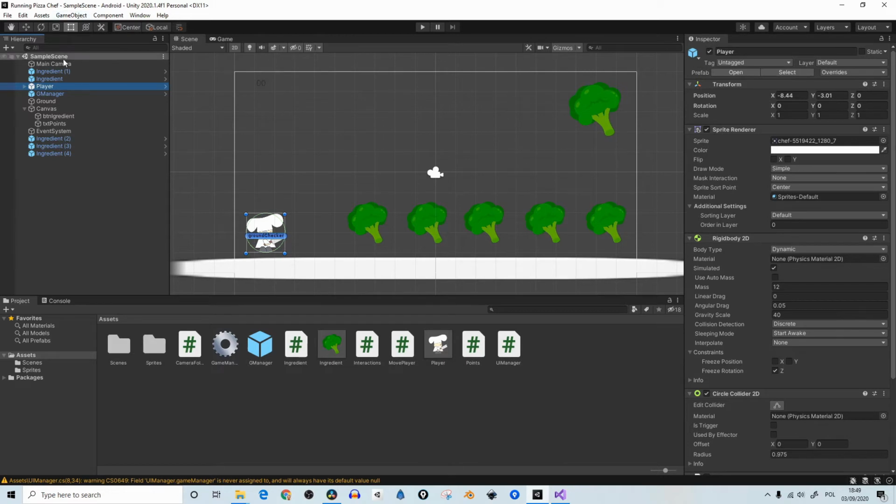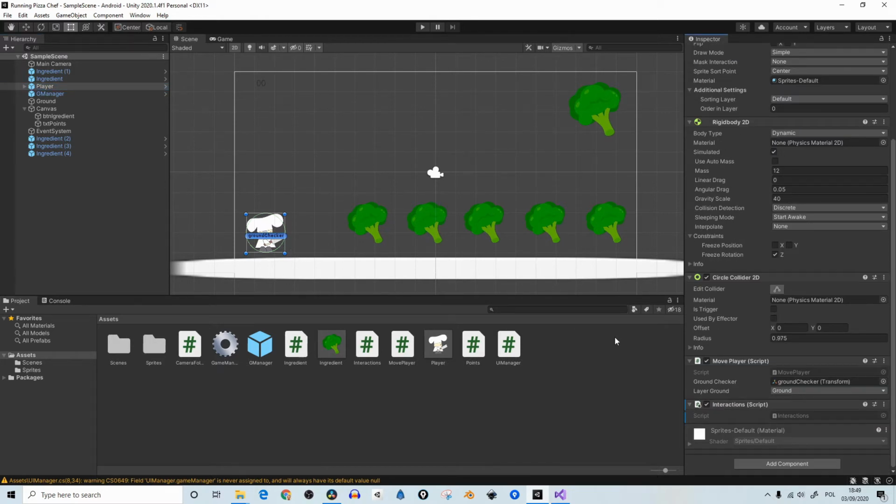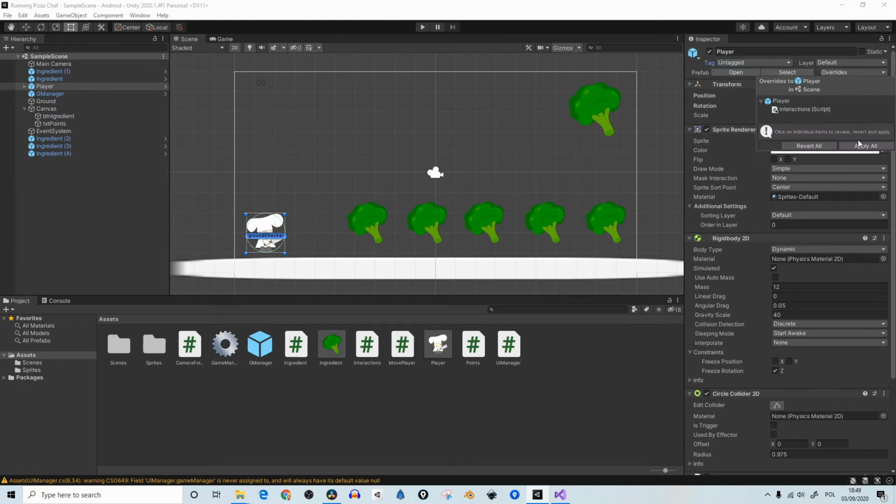We can either create some serialized field and drag and drop our player to that field. We can search for the player through the tag. We can add this tag player to it. Or we can find our player based on some script that is attached only to the player. So there are plenty of different ways. Maybe there are even more than I just listed. There is a tag of the player, so we can assign this tag to our player. If this is done by Unity by default, why not use it? So let's do it this way.